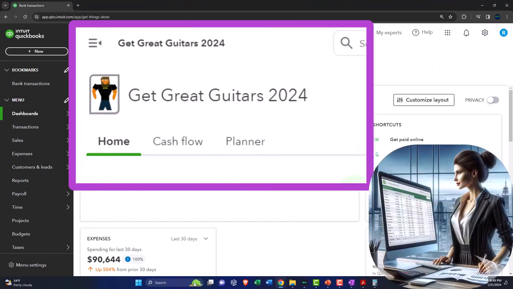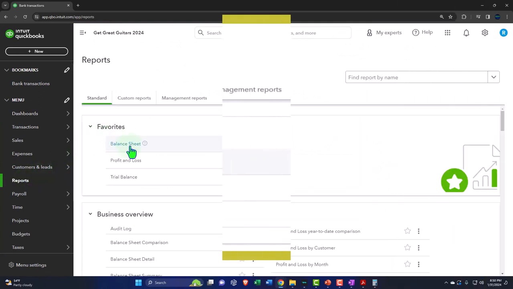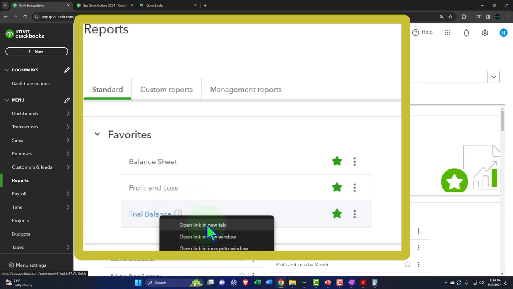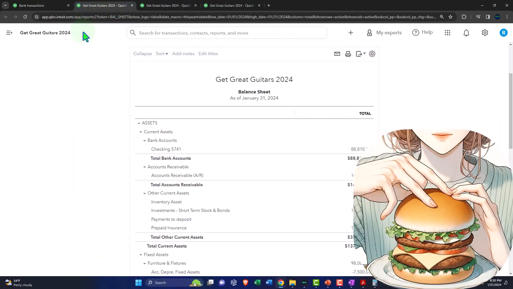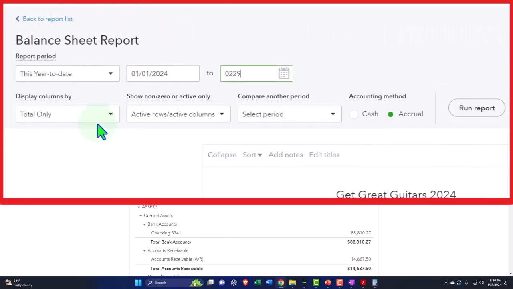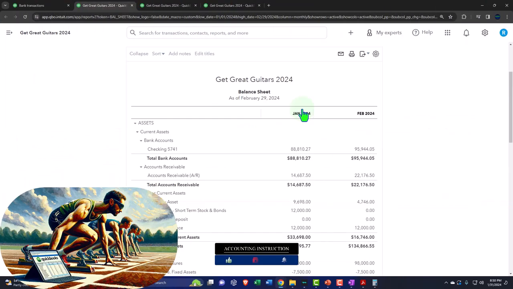Here we are in our Get Great Guitars 2024 QuickBooks Online sample company file we set up in a prior presentation, opening up the major financial statement reports like we do every time. The reports are on the left. We're in the favorites, right-clicking on that balance sheet to open a link in a new tab, right-clicking the profit and loss, opening the link in a new tab, and with the trial balance, same thing for the trusty TB tab. To the right, closing that hamburger, we will change the range, going from 010124 tab 022924, making it month by month broken out, and running the report.